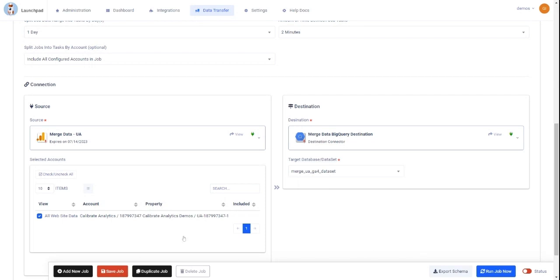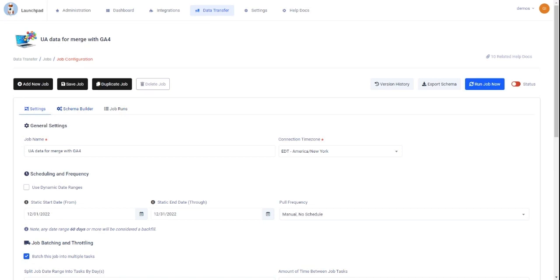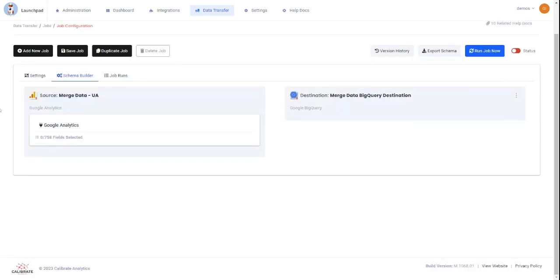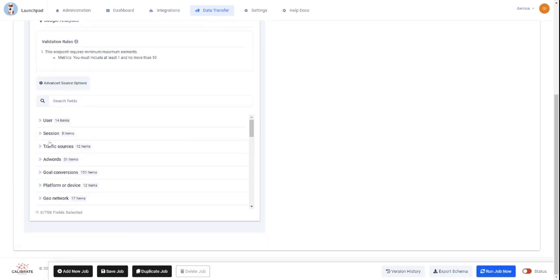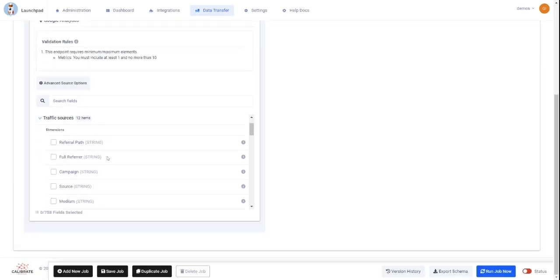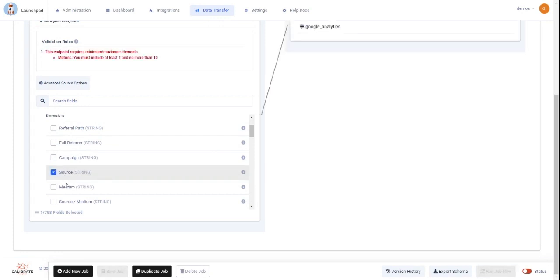Once finished, we click Save Job. Next, we need to choose which data, or dimensions, we want to include in our transfer. For that, we go to the Schema Builder tab. If we click on our source, we can see all the available dimensions, and we check the boxes for the dimensions we want to include.